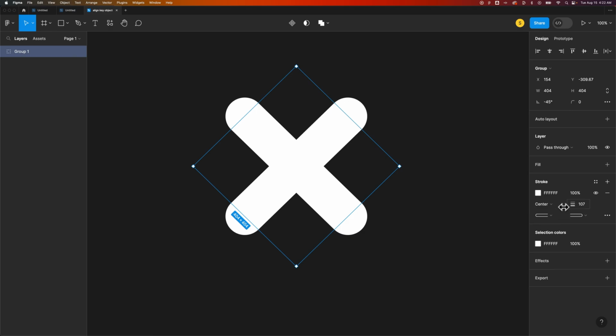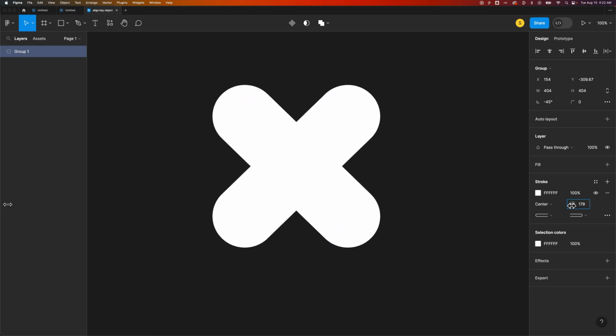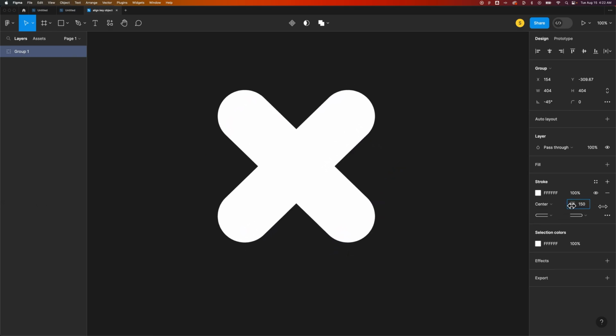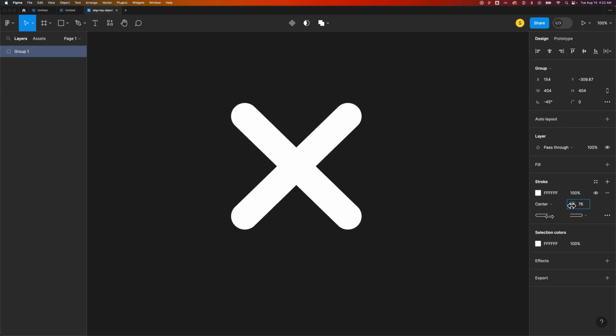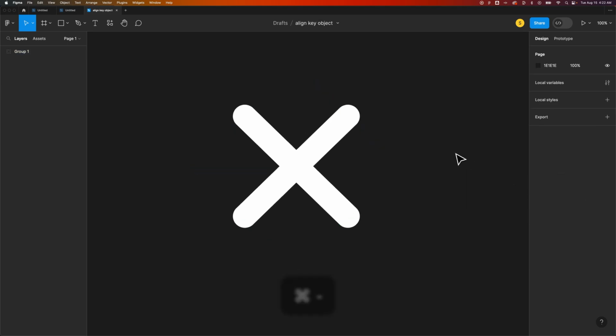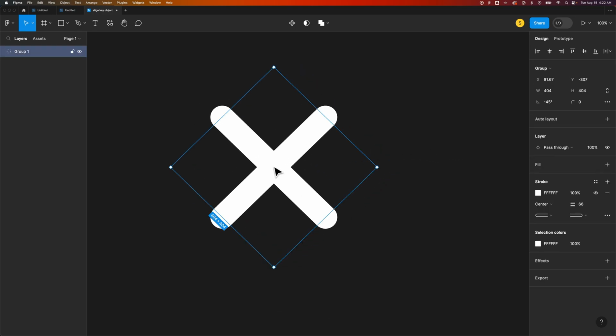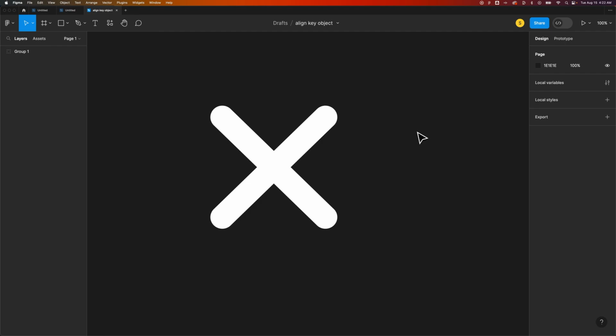So depending on what you want that X to look like, you can really increase this or decrease this until it looks exactly like an X that you want to use in your design. So there you go. That's how to create an X here in Figma.